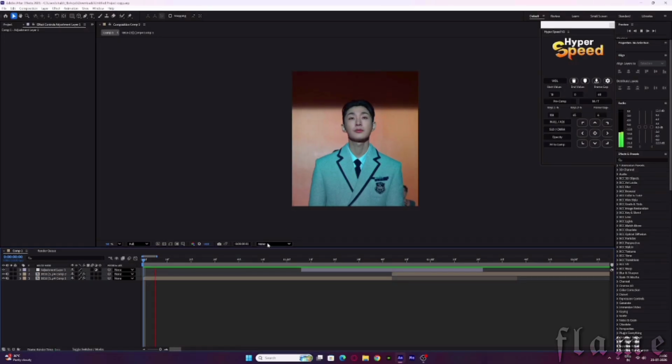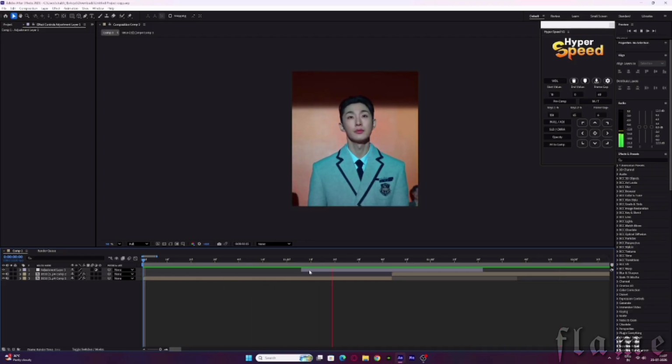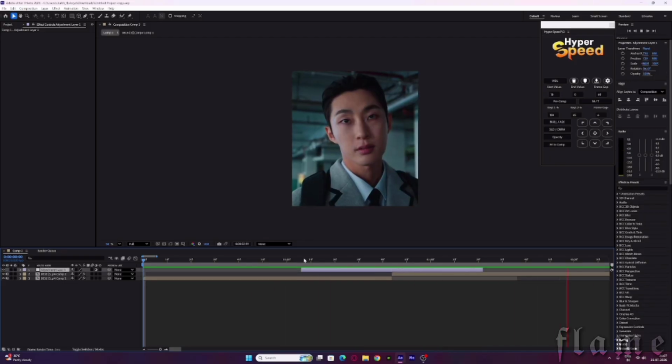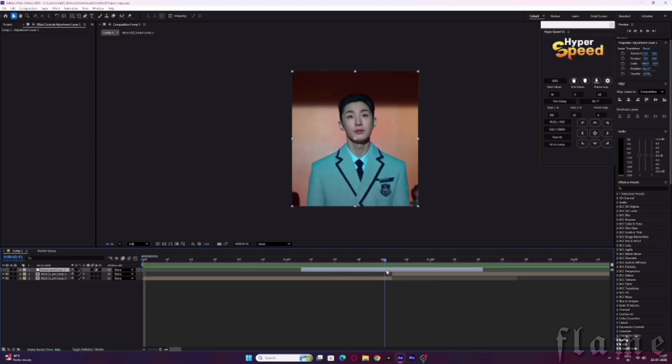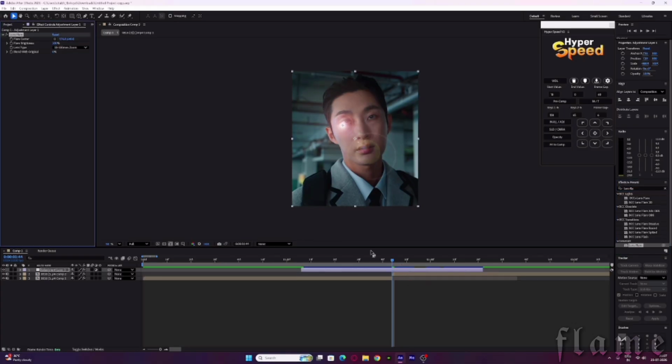First, import your two video clips inside After Effects. I am using two different clips because transitions look much better when there is a clean change between scenes. Now create an adjustment layer. After that, go to Effects and Presets and search for lens flare.